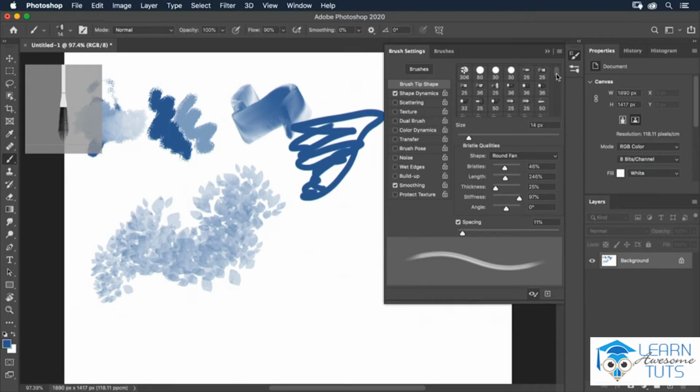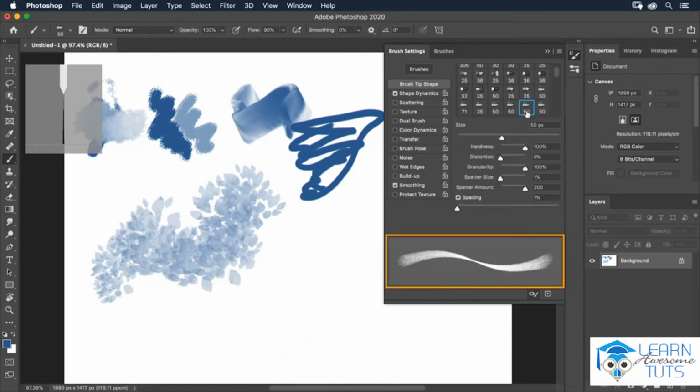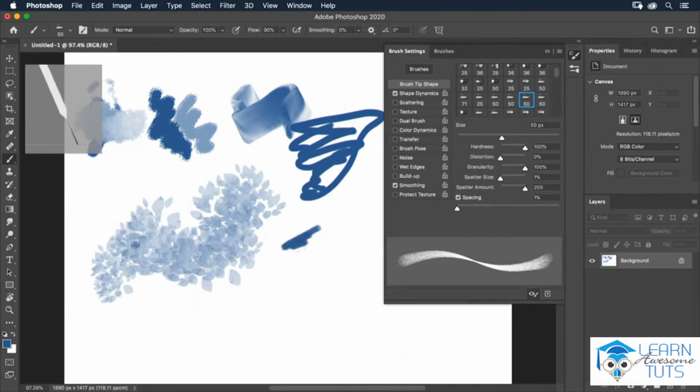If I scroll down a little bit, we see a bunch of tips that look like they're airbrushes. And if I select one of those and we look at the preview down here, we get an estimate of what it's going to look like when I paint in the image area. But we can also change the options such as distortion and granularity or the spatter size or the spatter amount. Now to me that actually looks like it's a little bit clogged, so I'm going to decrease the spatter amount and I get a brush stroke like this.